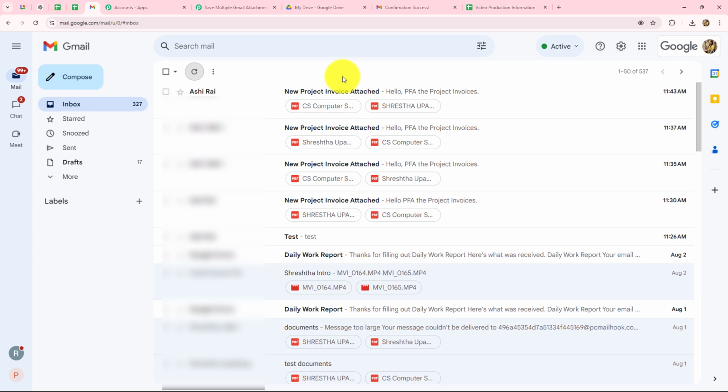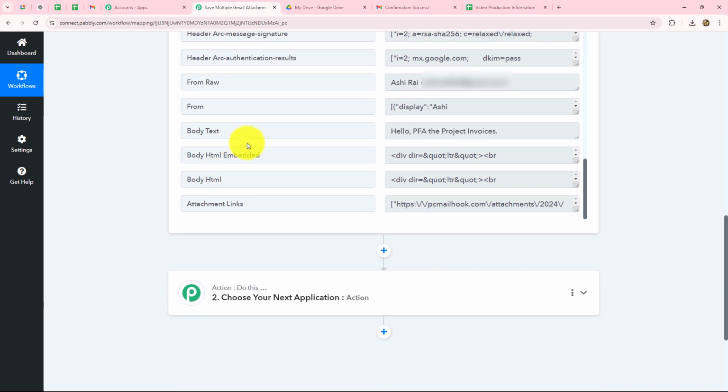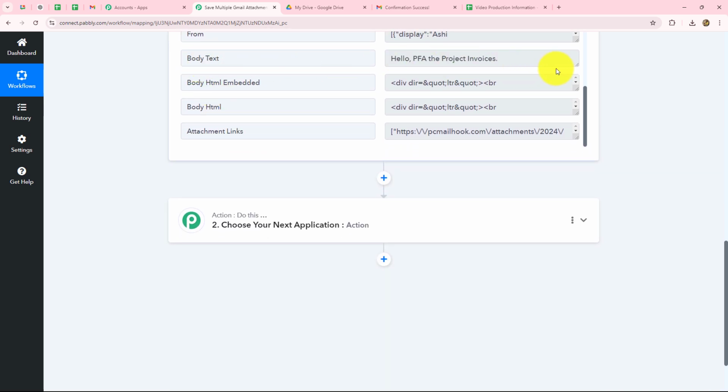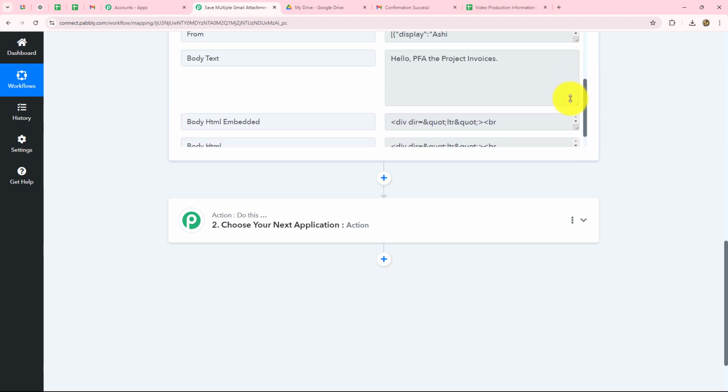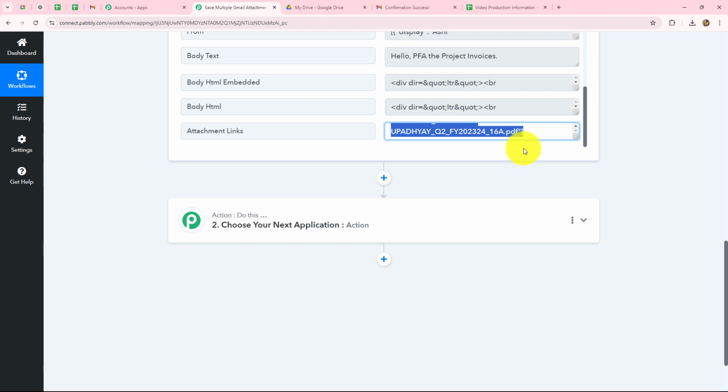So let's go and check whether the same response is received and is forwarded towards Pabbly Connect or not. And yes, here the response is received. In this response, when we'll scroll down, here we have the body text, that means the content of the email which is received, the exact content, and here we have received the attachment links. And because we have turned the simple response button off, so we have received both the attachments in the same field only, that means in the array format.